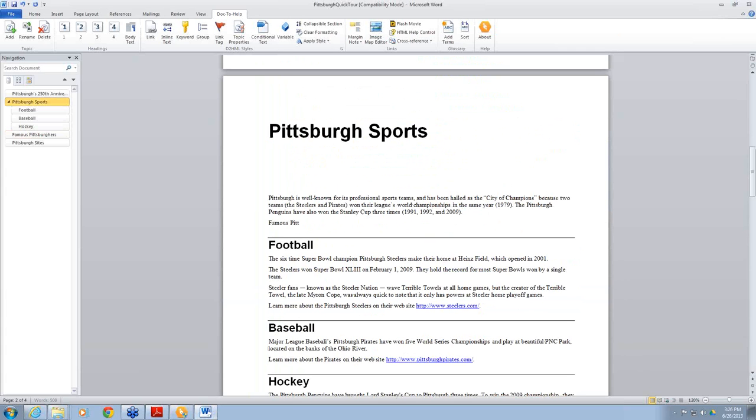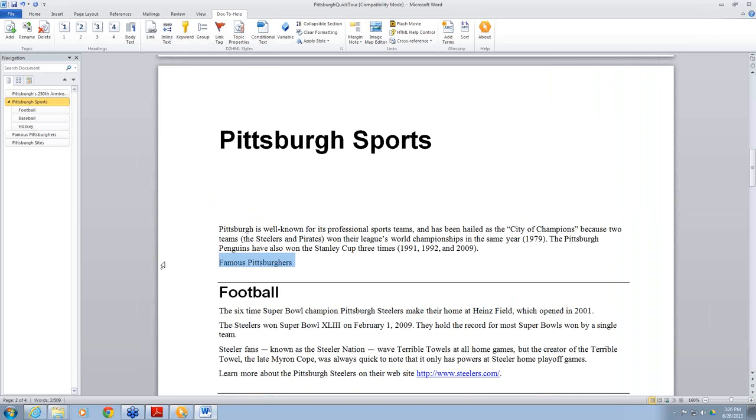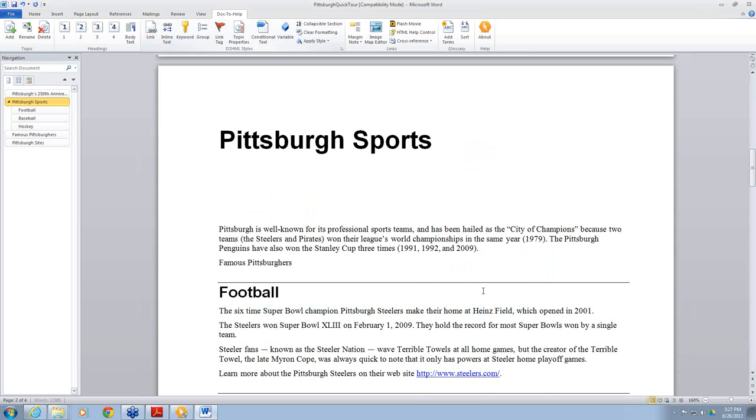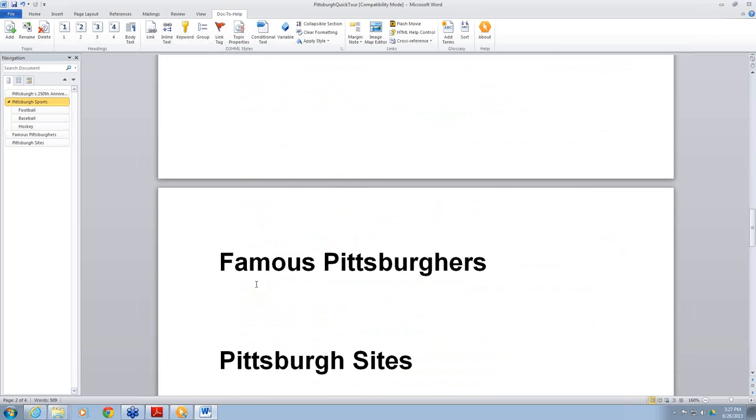So if I'm in here, I can already create a link to the Famous Pittsburghers topic. Because that got added in already, because I clicked the Add Topic button. So I click the link button. And I can select Famous Pittsburghers from that list and already create a link to it. And then when somebody clicks on that link, once that gets built, they're going to jump right to the Famous Pittsburghers topic.